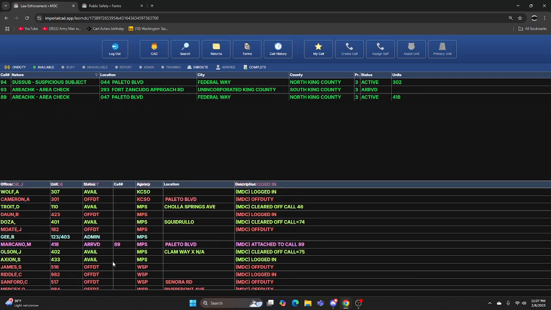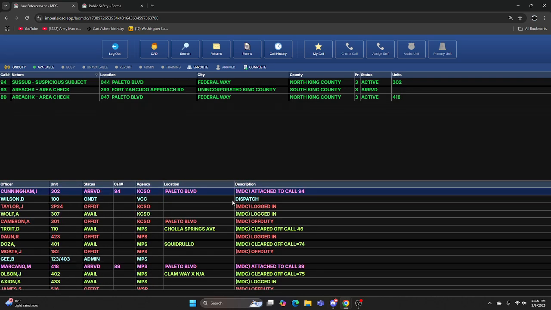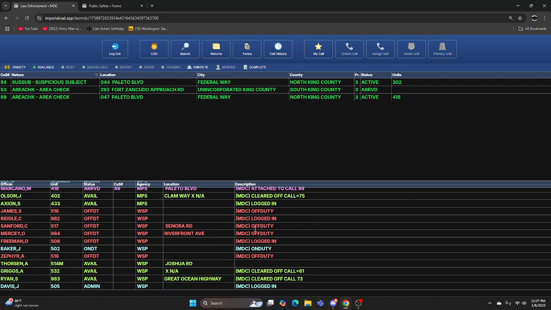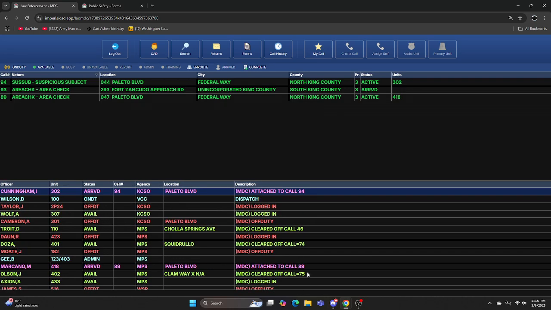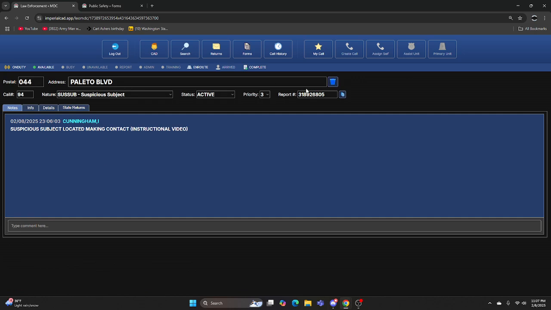Moving down the list, you can see again, as said at the beginning of the video, what units are on scene, on duty, cleared off a call. For example, cleared off call 75, and MDC attached call 89. MDC attached means you made yourself a call, or you self-attached. Once you get back here, if you click the CAD button, you'll be brought back here. You can also click My Call if you have an active call.